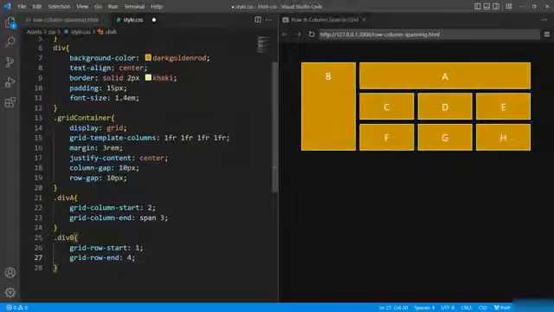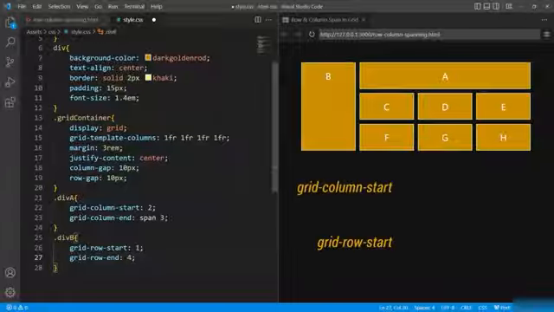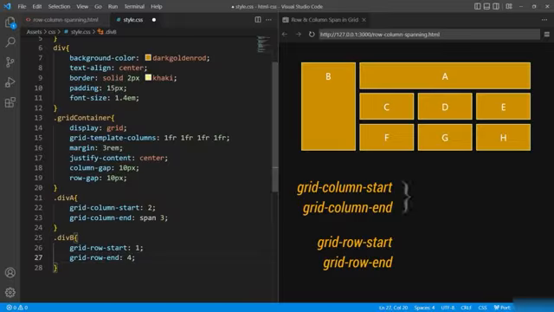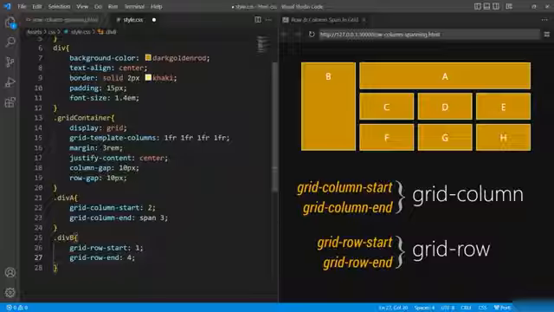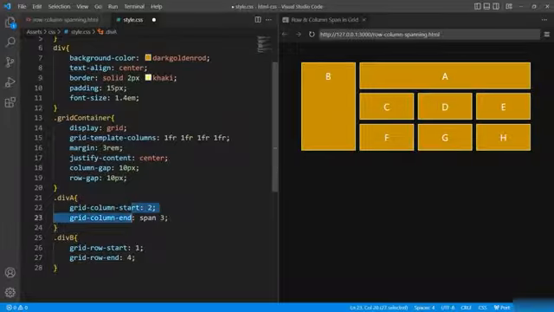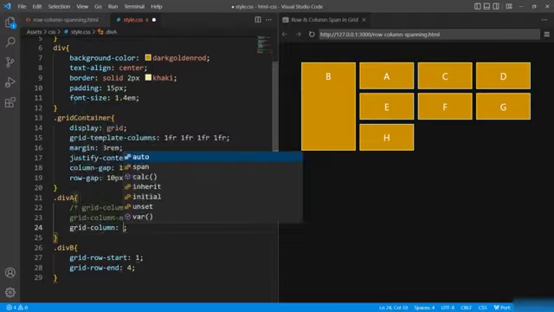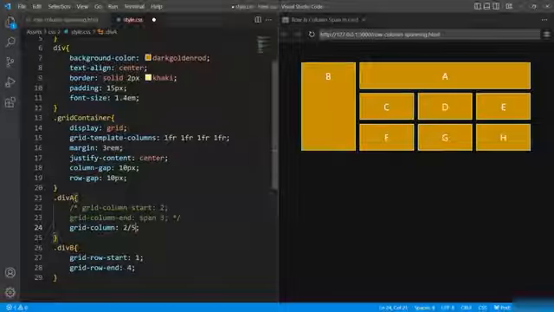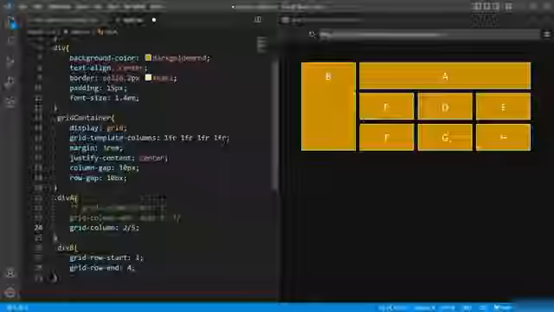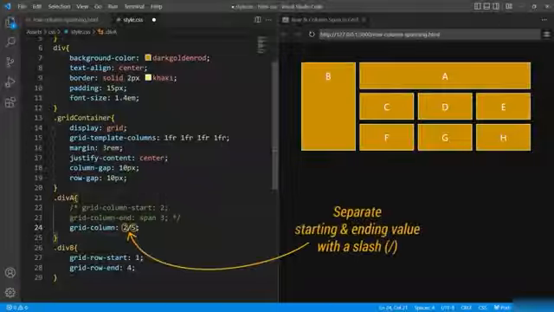Now, there is a shorthand for specifying the start and end points of the grid columns and rows. By giving the shorthand grid-column and grid-row, which take two values, starting point and ending point, you can achieve a similar result. So let me comment these two lines and I will give the grid-column property, keeping the start point as 2, slash, and end point as 5. This is how the shorthand syntax looks. You separate these two values with a slash.